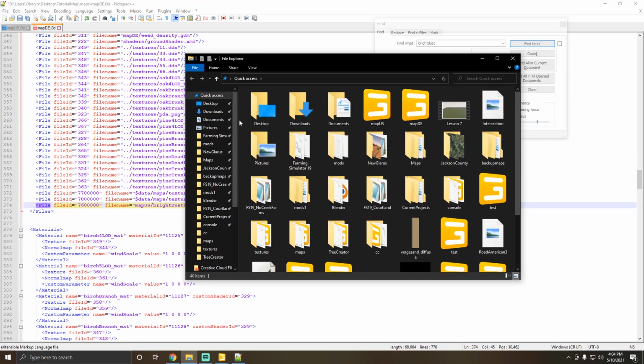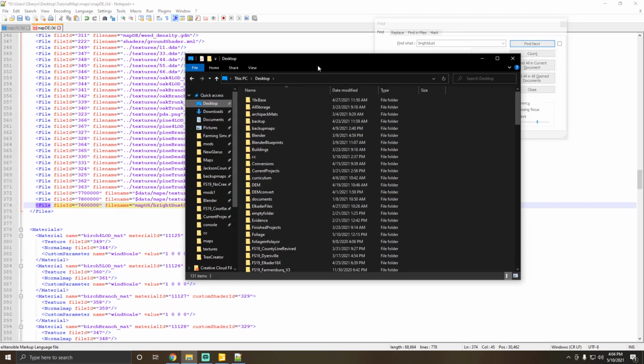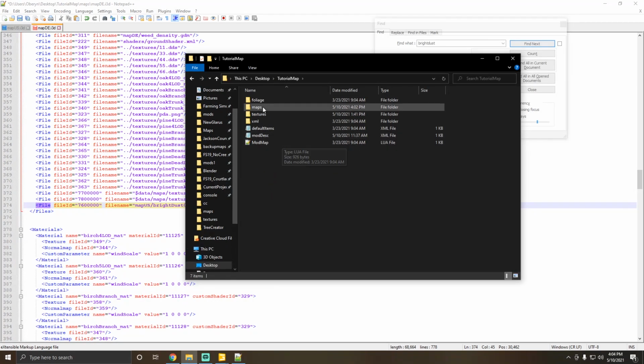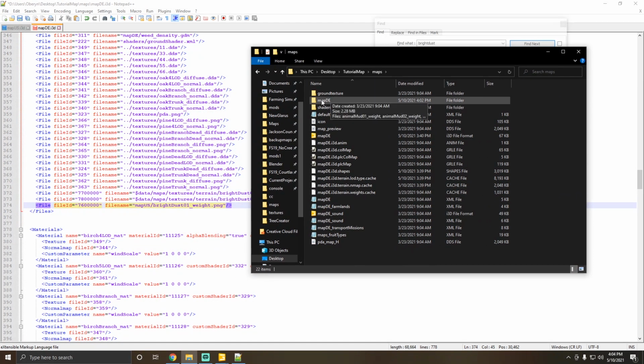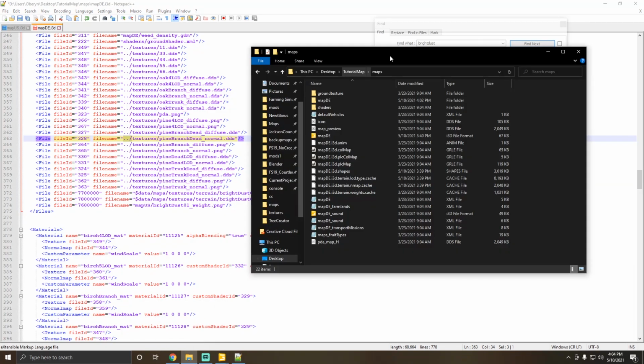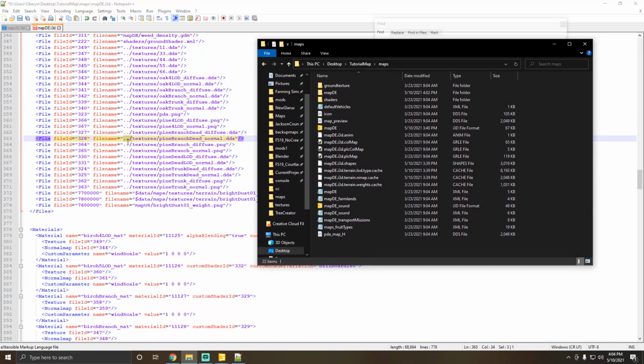Ours is located in, okay, if I can pull up the map, the tutorial, I keep exiting out of that. I need it. Ours is located in map DE. Now there's nothing before this dot dot. This dot dot slash for this file path says go to the front of the folder and then go from there. So this one is dot dot slash textures slash pine branch dead normal.